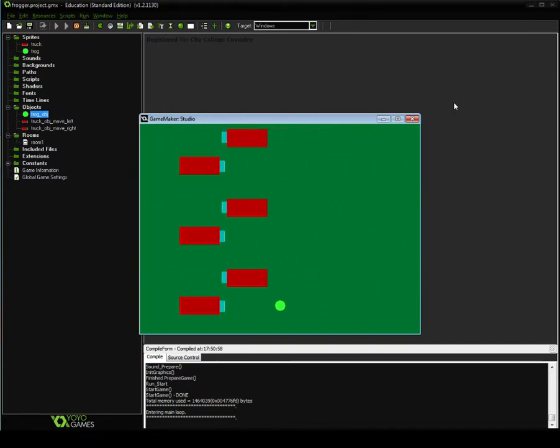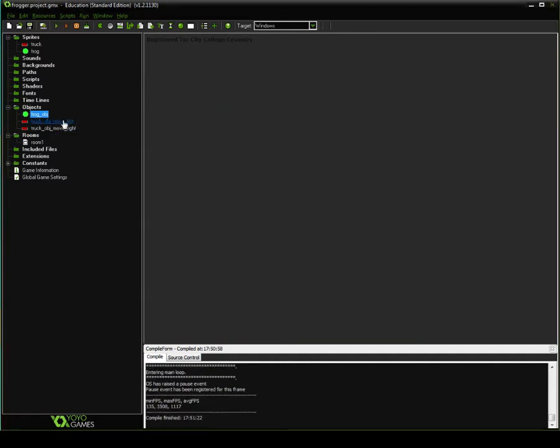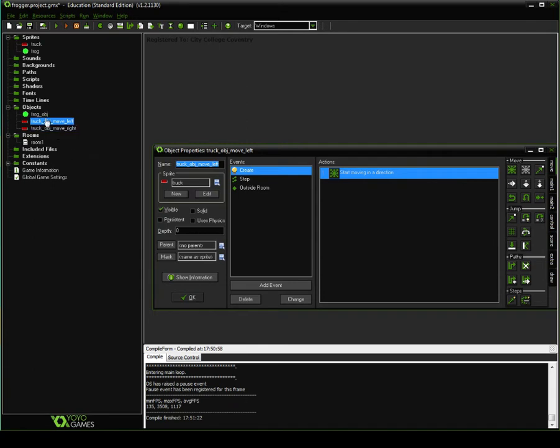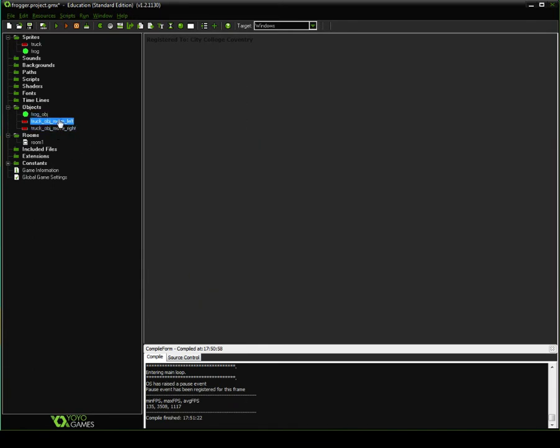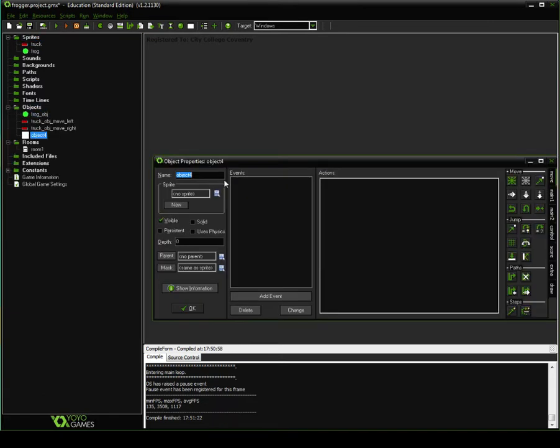Now, let's start spicing it up, so let's make the gameplay a little bit harder. Let's add in some blue trucks that move a bit faster. So what we're going to do for that is make a new object this time. New object, create object. Call it blue truck fast, I'm going to call mine.